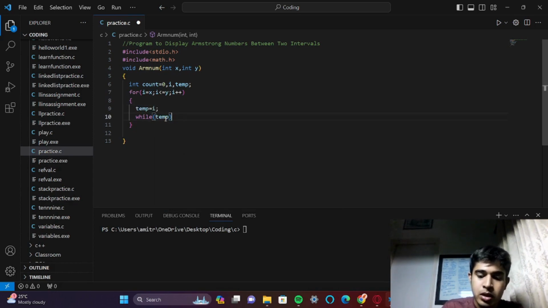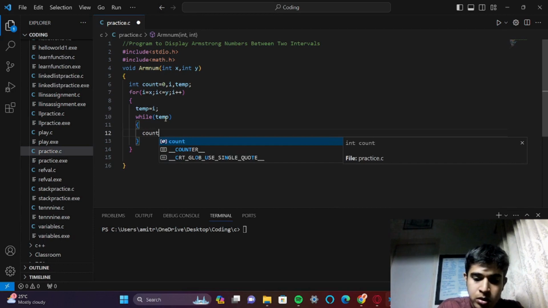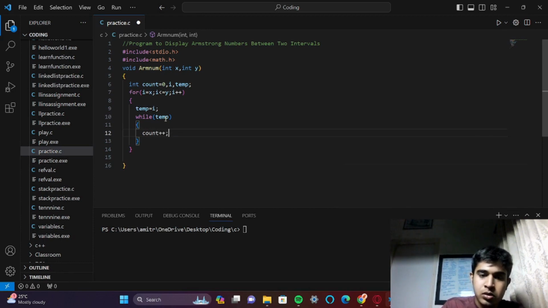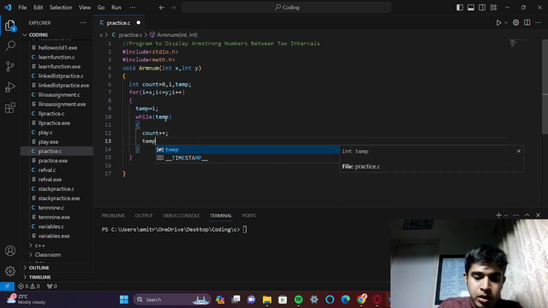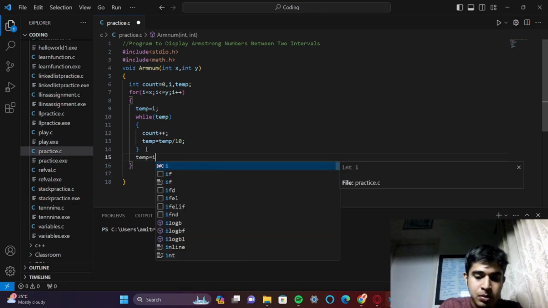While temp is not equal to 0, increment count, and then temp is equal to temp divided by 10. So now this while loop will count the number of digits in temp. Okay, so now my temp is modified. I want my temp equal to i again, so I'll say temp is equal to i.